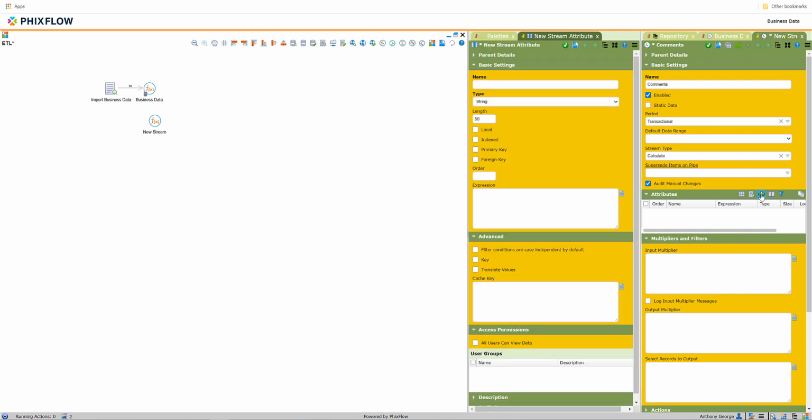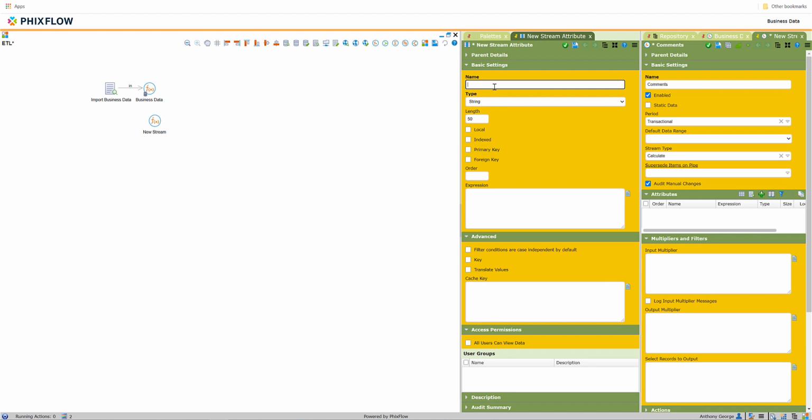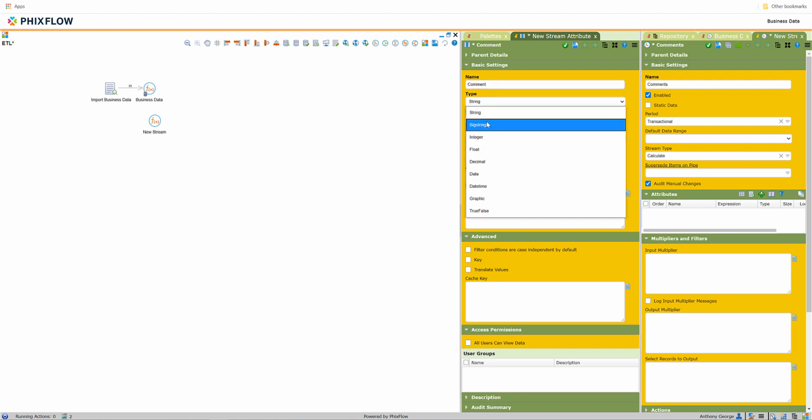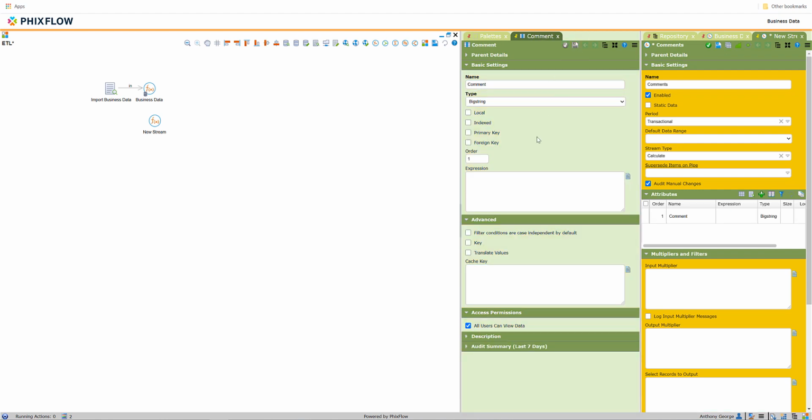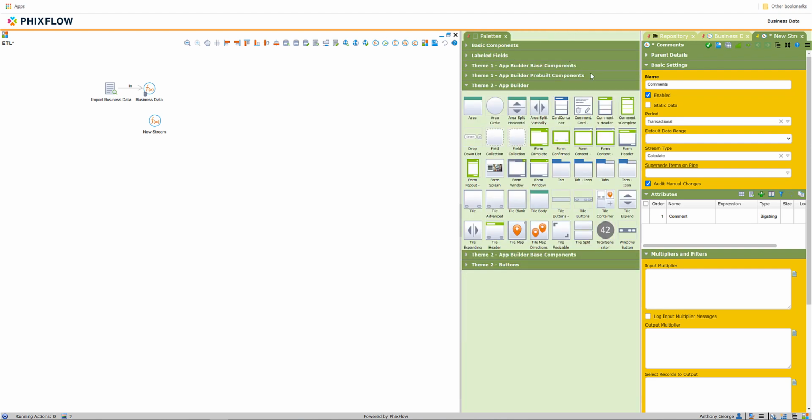But we'll need to have on this some attributes to hold our data. The first attribute will be the comment itself. Now we can leave this to be a string. 50 characters isn't very big. What I would recommend that you do for comments is to give them a big string type. And we'll save that. We don't have to put anything in the expression, as the data will not be coming into the stream. It will be being passed to it from an application, so we're not importing data, so we don't need anything in the expression here.